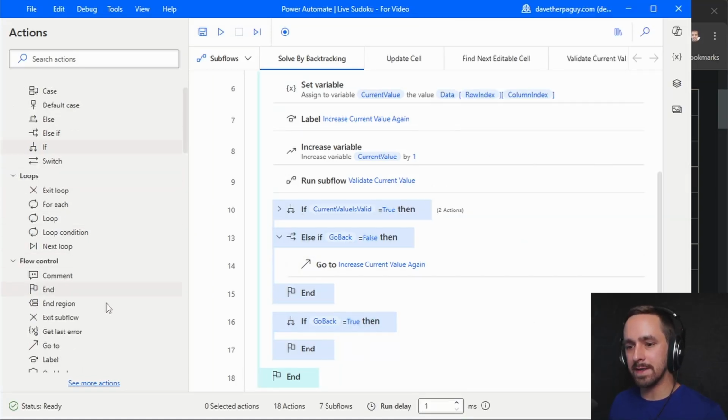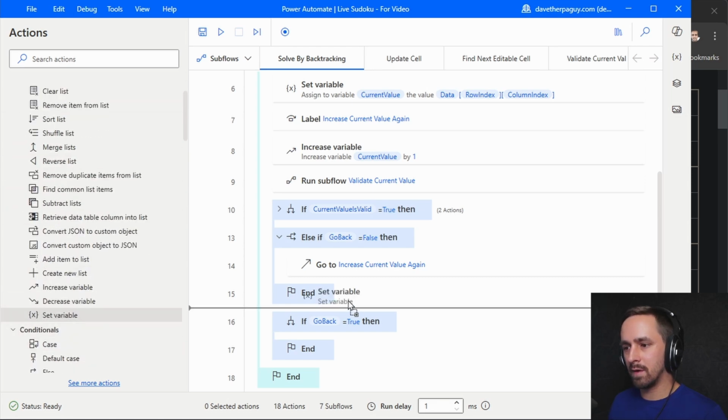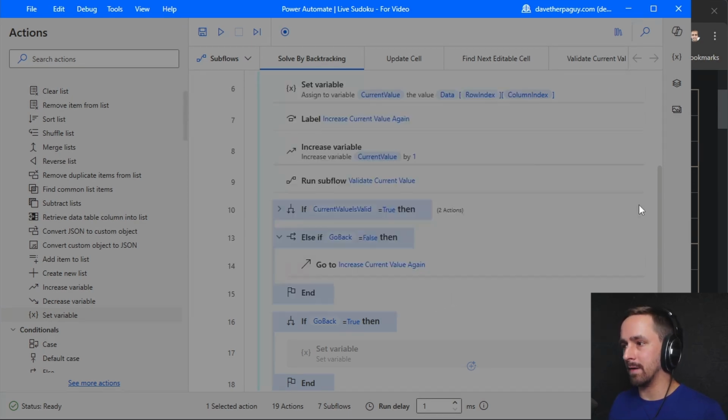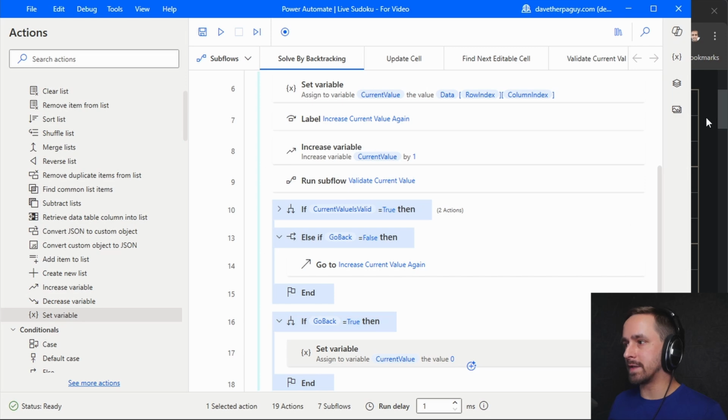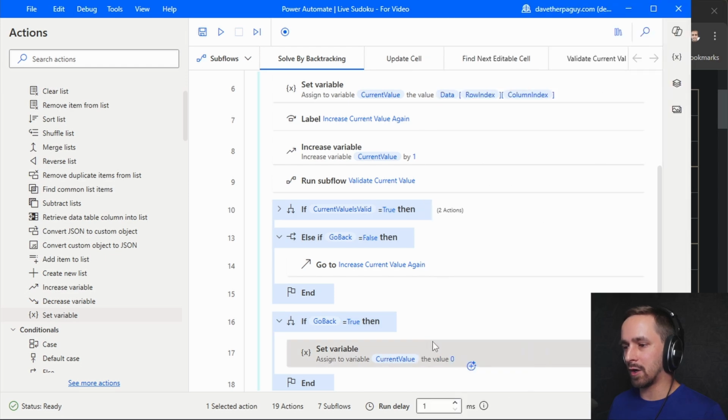First thing we're going to do is set a variable in here. We're going to set current value to 0. We're resetting it because if go back is set to true, that means we've reached 10, or I guess we've reached 9 inside of a square. So 8, and then we went to 9. Can't do 9, just can't do 10. So now we've got to set it back to 0, but this might have a value sitting in it, like 5 or whatever. So we need to actually set that back to 0. So we're going to do that by setting current value to 0.